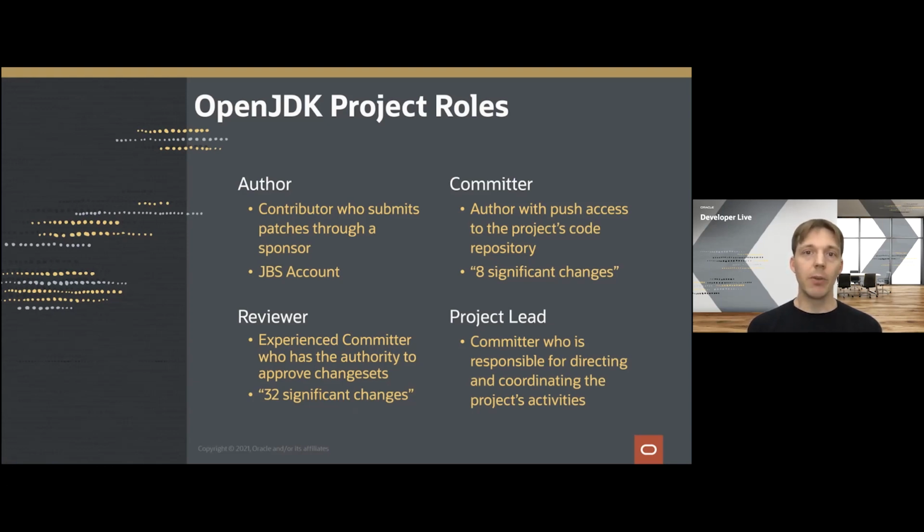Once you have been in the project for quite some time and start to be experienced in the field, in knowing the code and knowing what's required by certain changes in the code, you can also become a reviewer. So the reviewer is someone who has the authority to actually approve change sets. So any change that is going into OpenJDK must be approved by a reviewer. So these are people that have been around for quite some time, are experienced in the field.